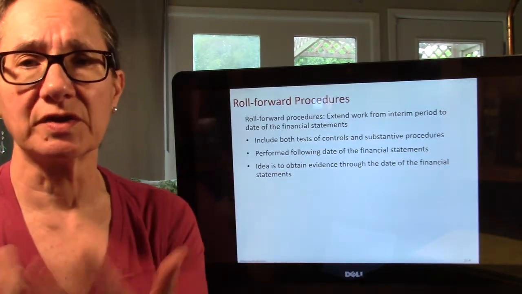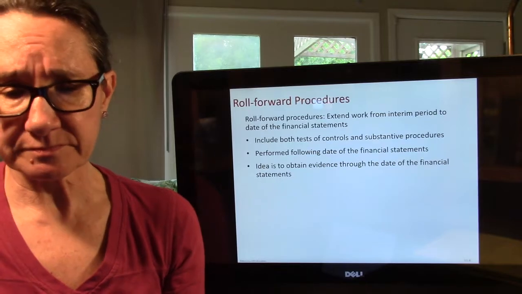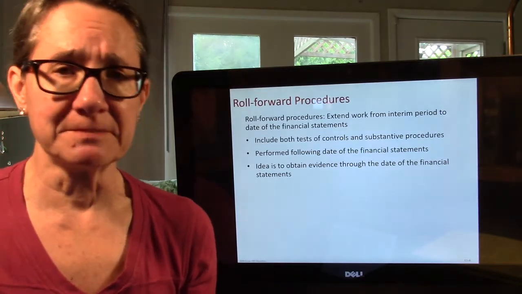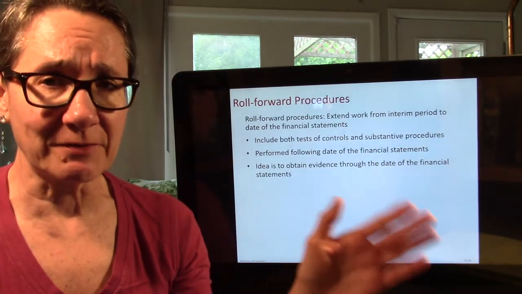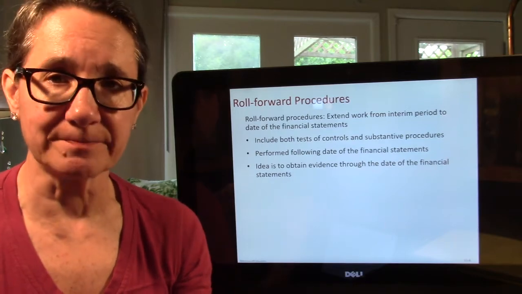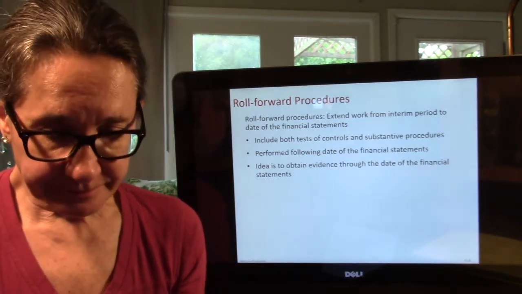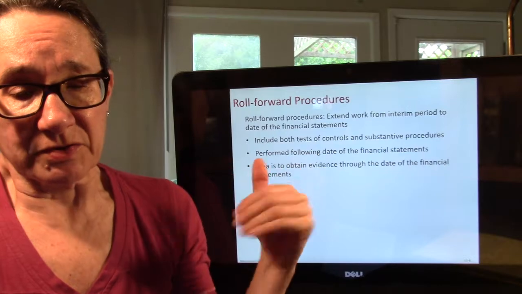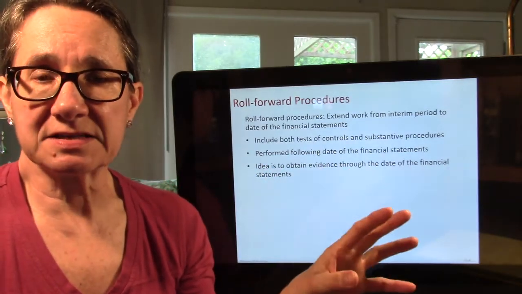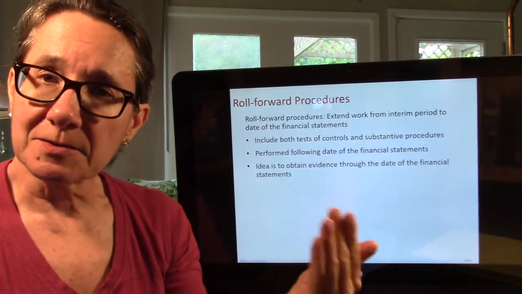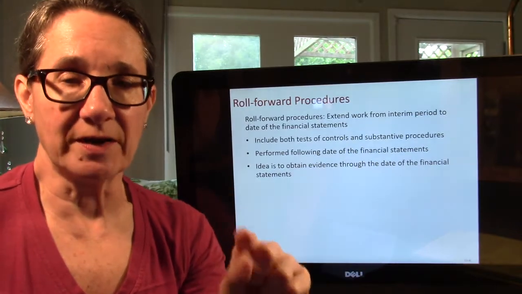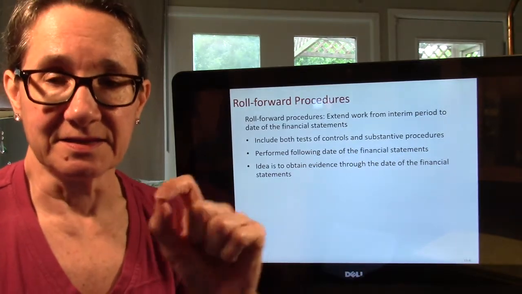If you tested those controls, they're still working. If you observed inventory, well, that was great on June 30th, but what is the inventory today? So do a few samples or something. You will do what are called roll forward procedures, just to get more evidence. You've got your main evidence from the interim work, and now you roll that forward, as we call it, and make sure you get final evidence that on the December 31st date, yes, that's the number.